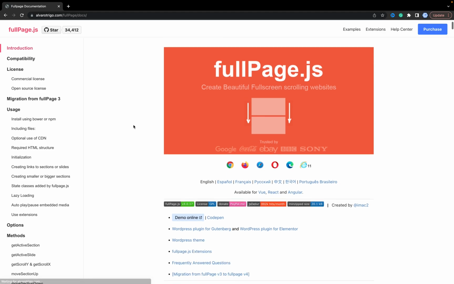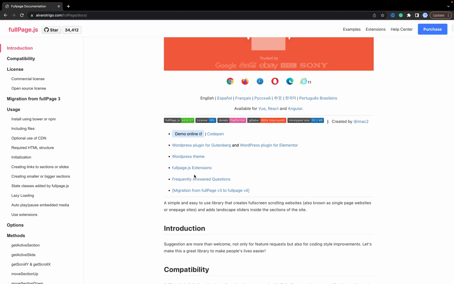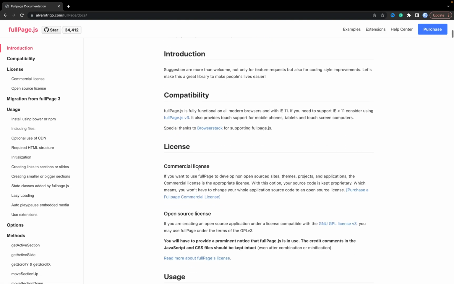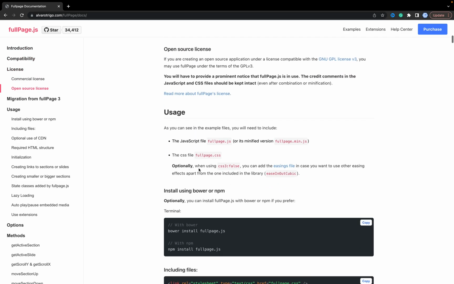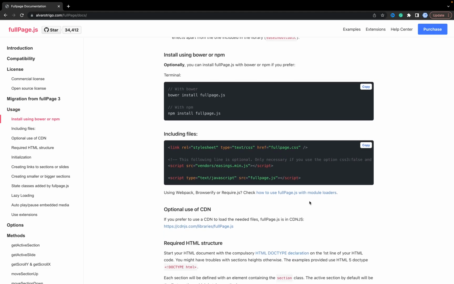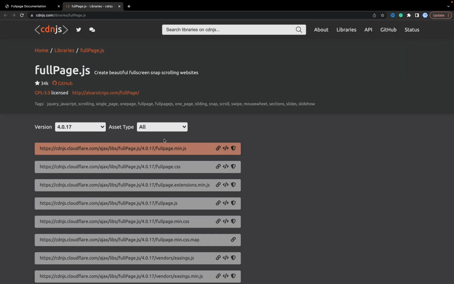What's important, we do not need any jQuery. Then we will use version 4.0.17, just in case you need it, and you can always find some demo on CodePen. So we will start with the next usage. We can use bower, npm, or we can use CDN. Let's go to CDN. I will use this approach, but you can download and put everything you need into your local project.